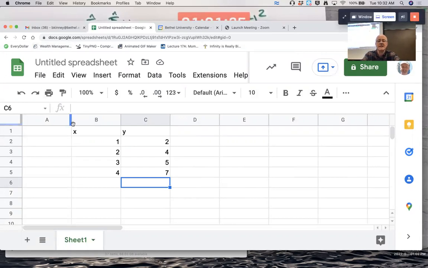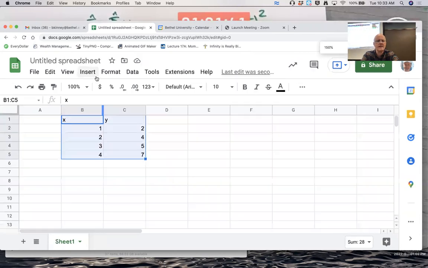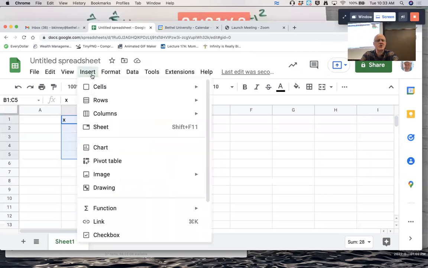at least in Google Sheets, I think I like Google Sheets for making graphs better than I like Excel, generally speaking, especially for histograms. You can highlight the data. I included the X and the Y in there. And go to Insert Chart.